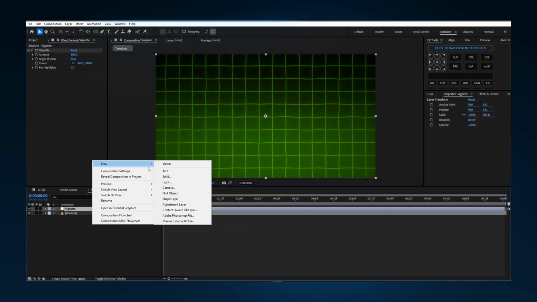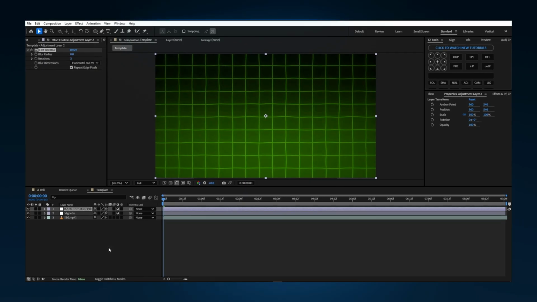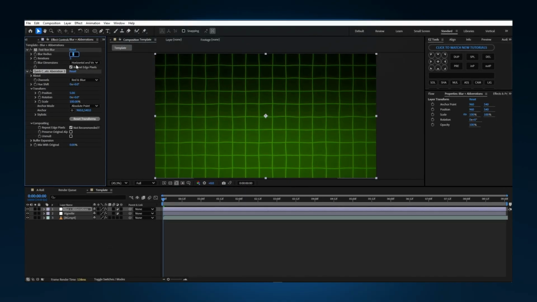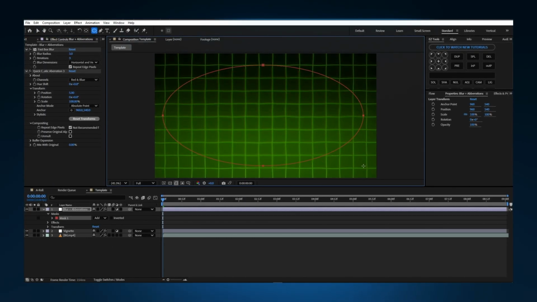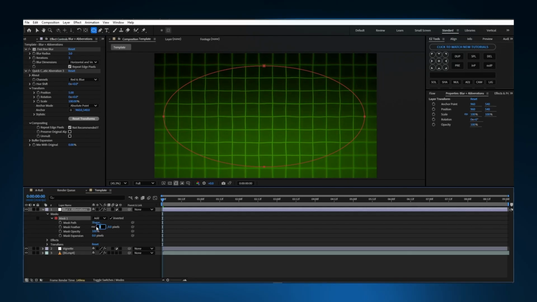Then, on another layer, I add a fast box blur and some quick chromatic aberrations. But I mask it out so it only affects the edges. This helps guide the viewer's eyes to the center of the screen. Depending on the project or the animation I'm making, I might add more effects or remove some of them.